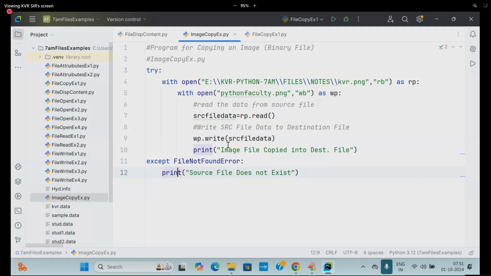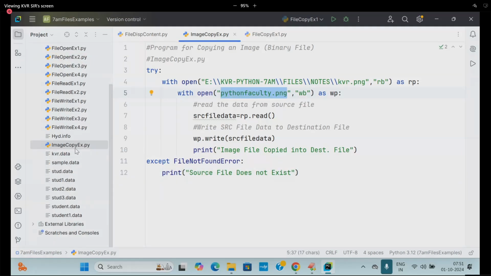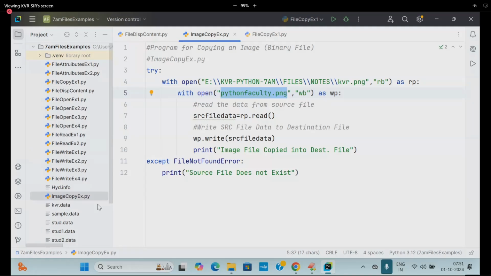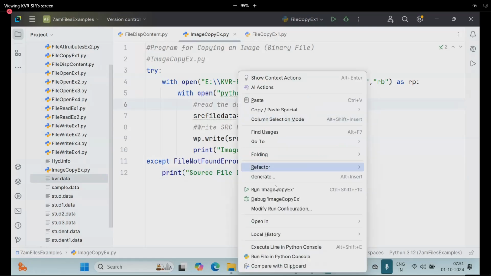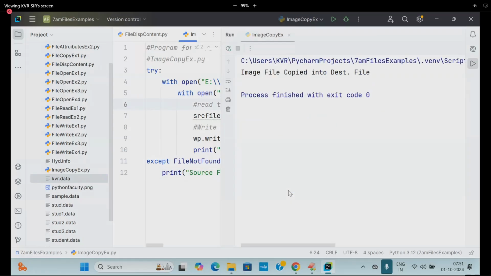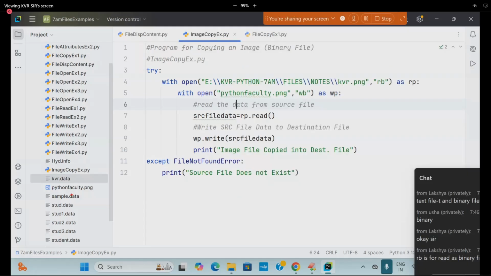Here, Python faculty is one of the new files which is being created now. So K, L, M, N, O, P. After K, this P will be coming. This file is newly created. Try to run this now. You are getting image file copied into destination file. So it was copied. Where was that file copied? Here.